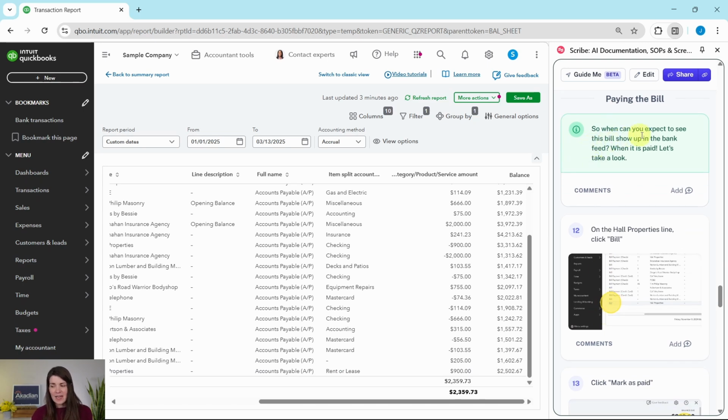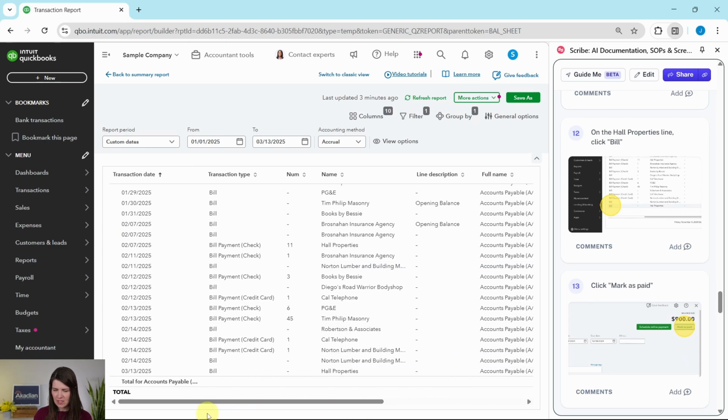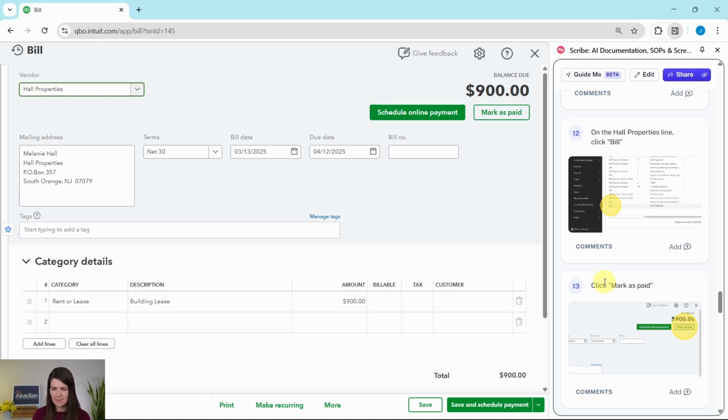All right, so when can you expect to see this bill show up in the bank feed? Well, when it is paid. So let's take a look at that. Go ahead and click on bill in the Hall Properties line. So I need to go back here to the very end here. Click on bill on the Hall Properties line so that we can have that bill show up for us, the one that we just created.